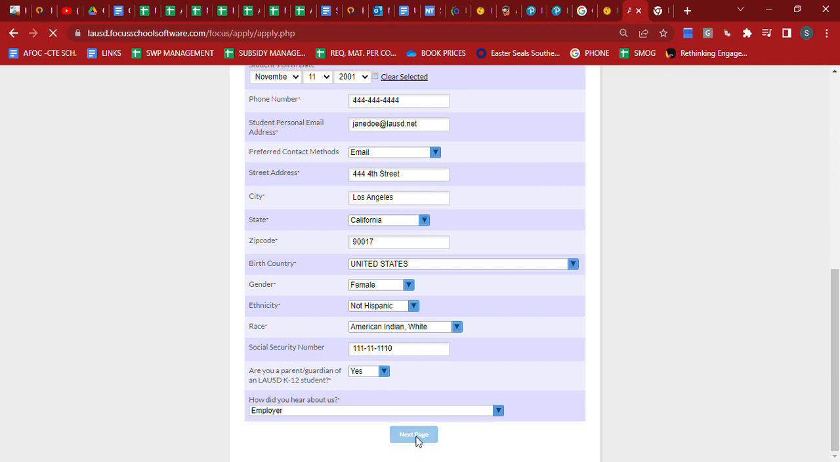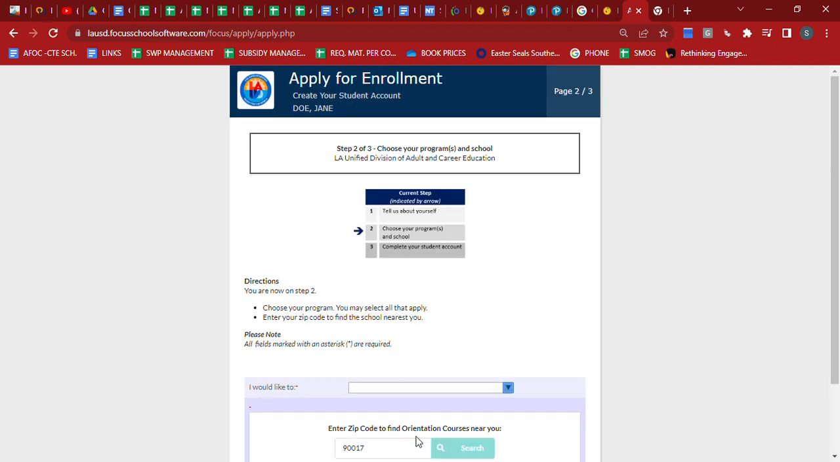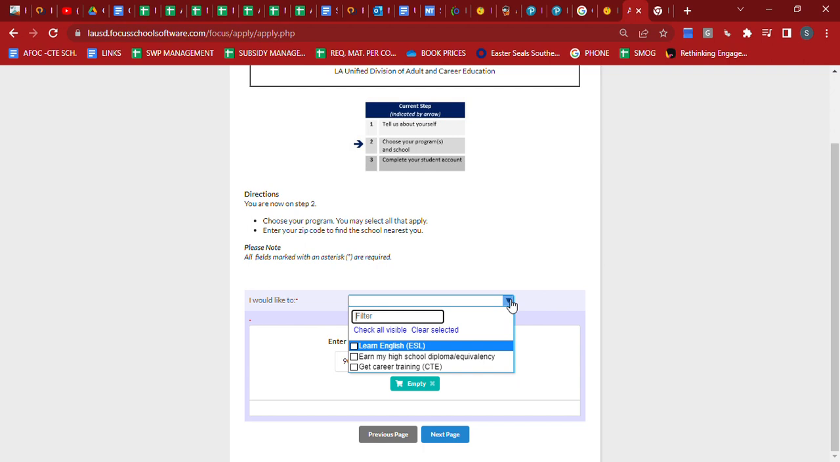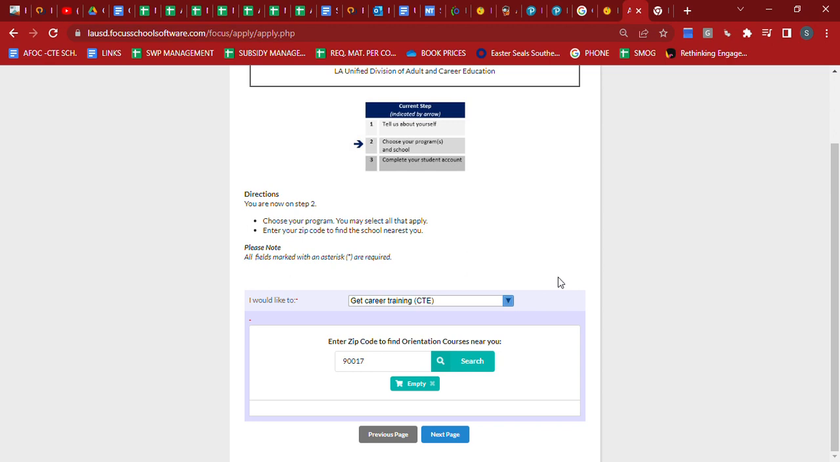This is the final of three pages. And here we go. Now, what would you like to do? Would I like to learn ESL, English as a second language? No, probably not. Earn my high school diploma or equivalency? No, I already have that. Get career training? Yeah, that's what I want to do. I want to get career training, CTE. The campus aide security training falls under CTE.